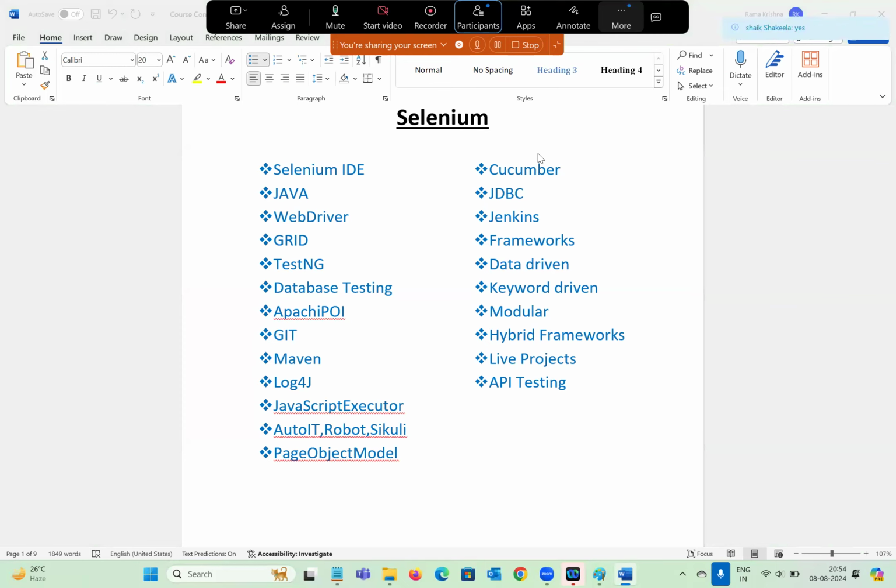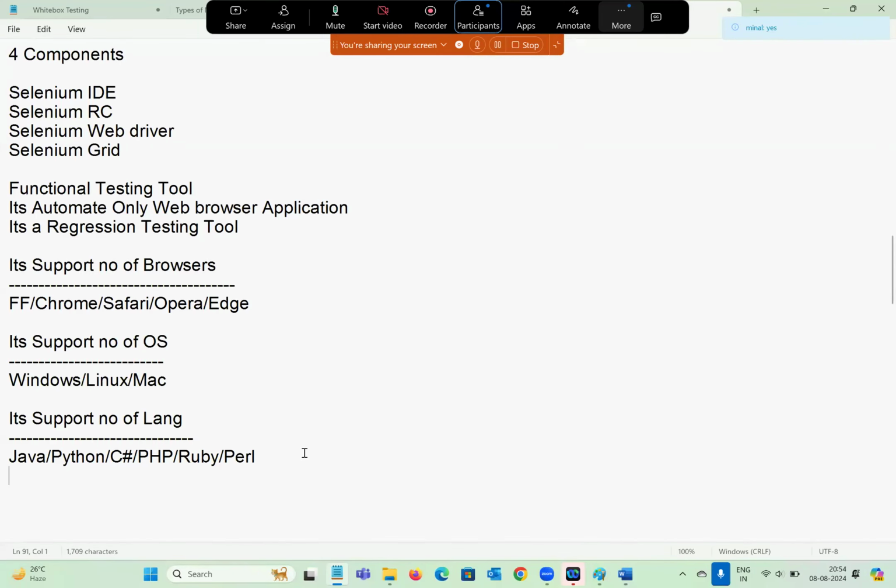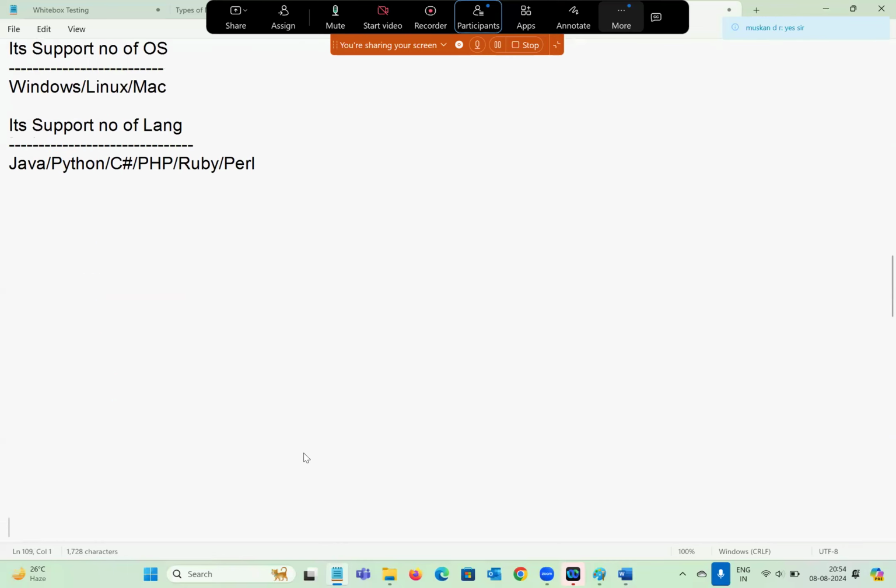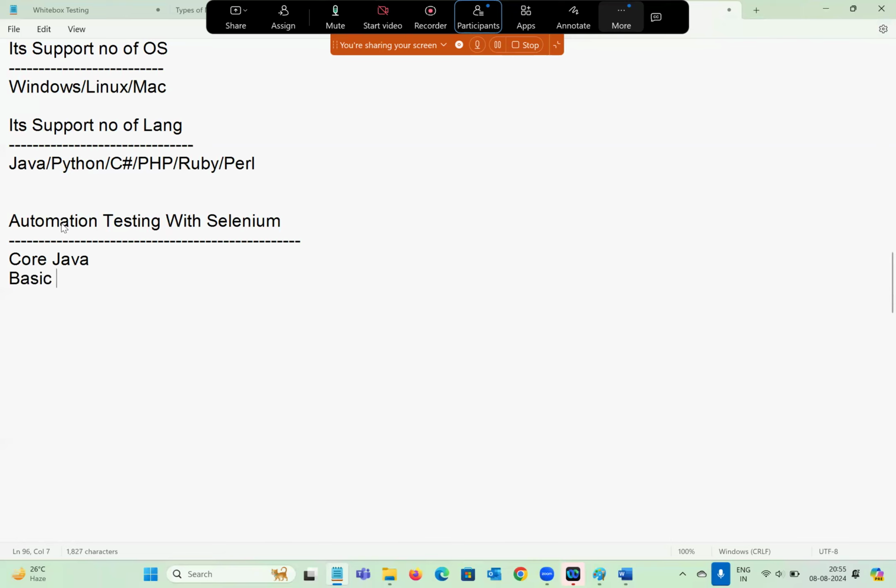Every day the class is 1 hour. And what benefits you will get, I'll write on the notepad. In automation testing with Selenium, what benefits you will get, I'm writing here. First, you can learn core Java also. No need to learn separately, a very, very easy concept. No worry. And you can learn from basic to advanced level concepts.